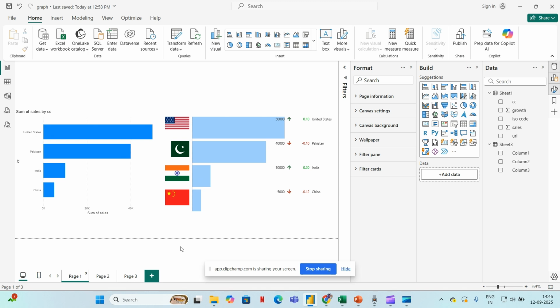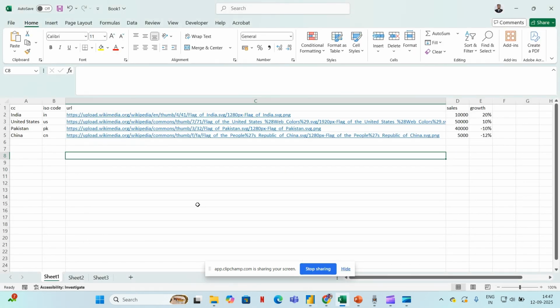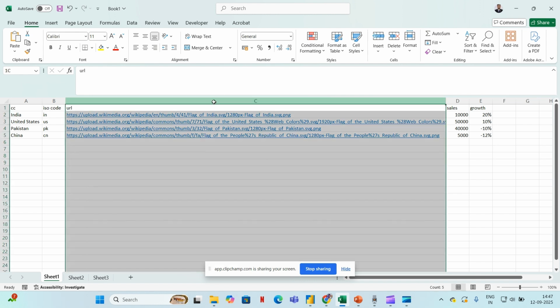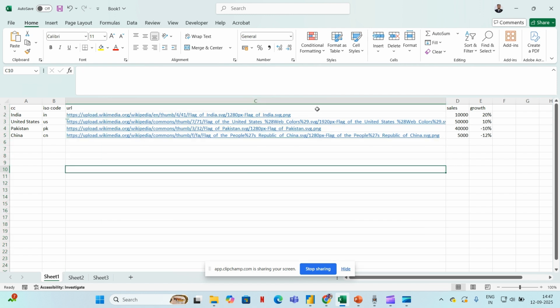In this video, we are going to learn how you can create this sort of graph in Power BI. Before we move to creating the visualization, let me show you the data. Here is the table for different countries and their sales and growth. And we also have the image URL for the flags.